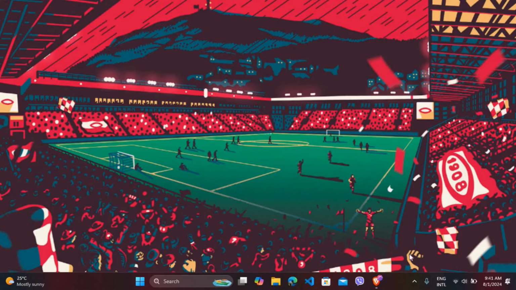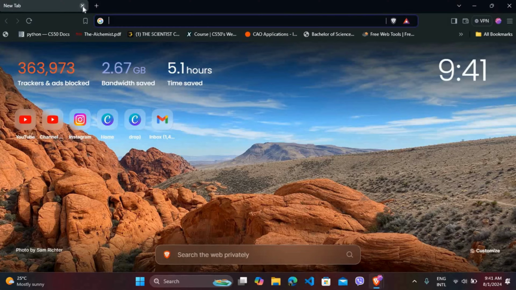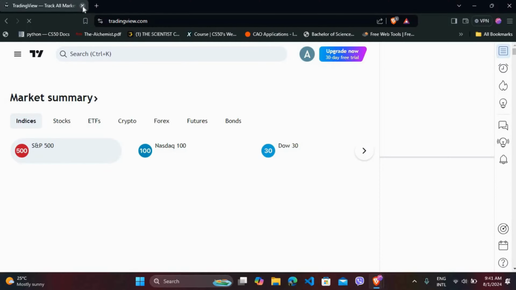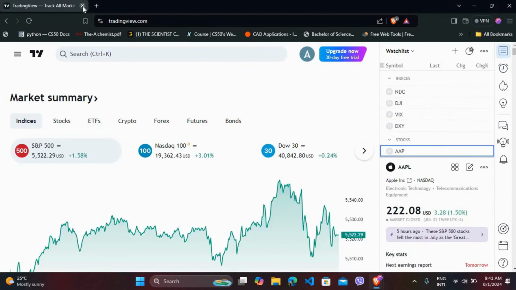First of all, head over to your preferred web browser. On your browser, navigate to TradingView website. After you are in the website, make sure to log into your account. Once you are logged in, you'll see this dashboard. You can open the charts of any company.